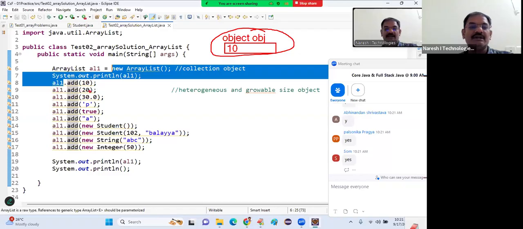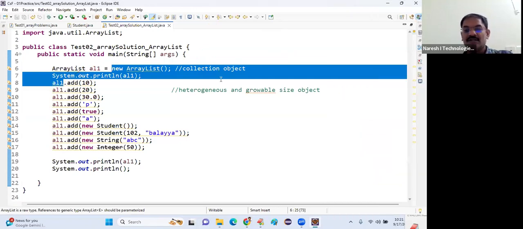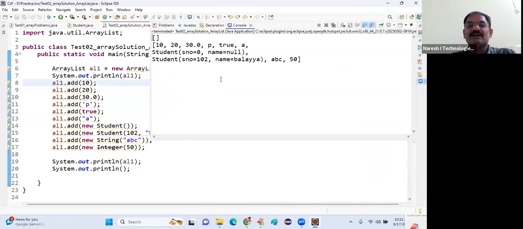Now control is going to the next line. Now the add method is storing 20 in AL1. Storing a value inside ArrayList means storing in the internal variable. Storing 20 in the same variable means 10 replaced with 20, right? 20 replaced with 30, right? 30 replaced with 'P', right? Is it happening? Is it replacing or storing side by side? Storing side by side. 10, 20, 30.